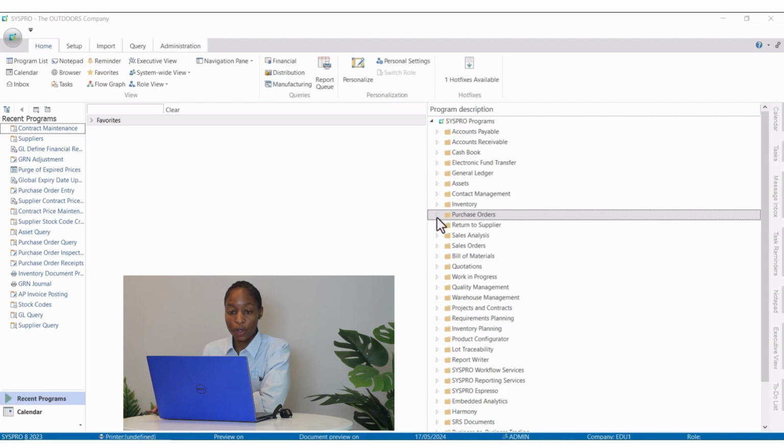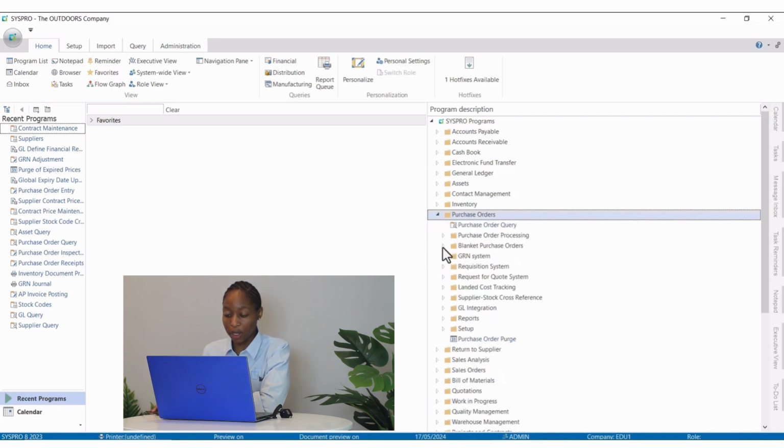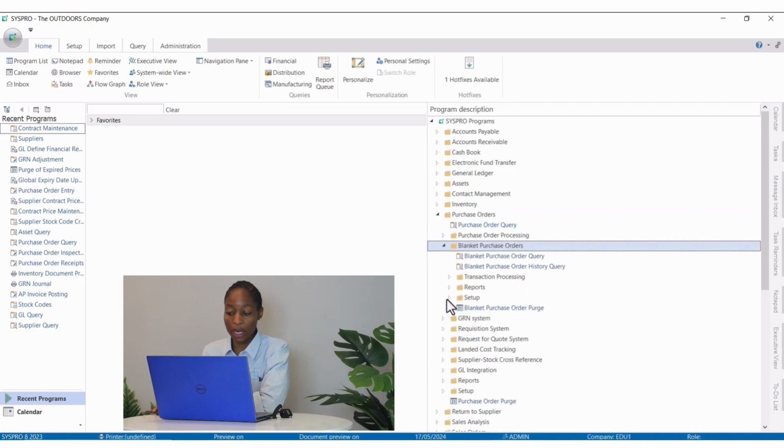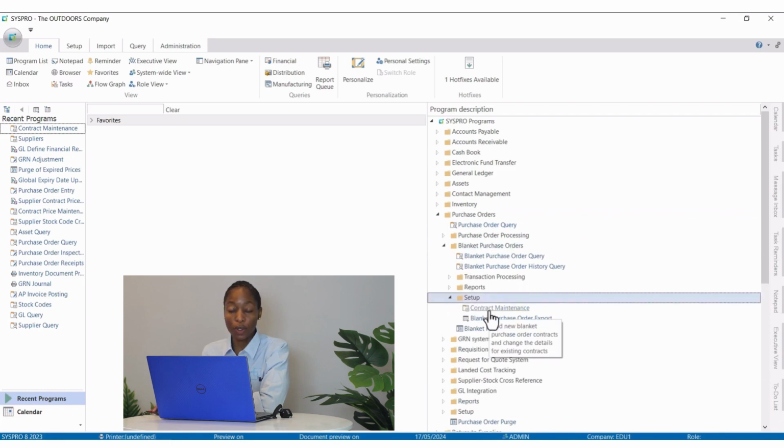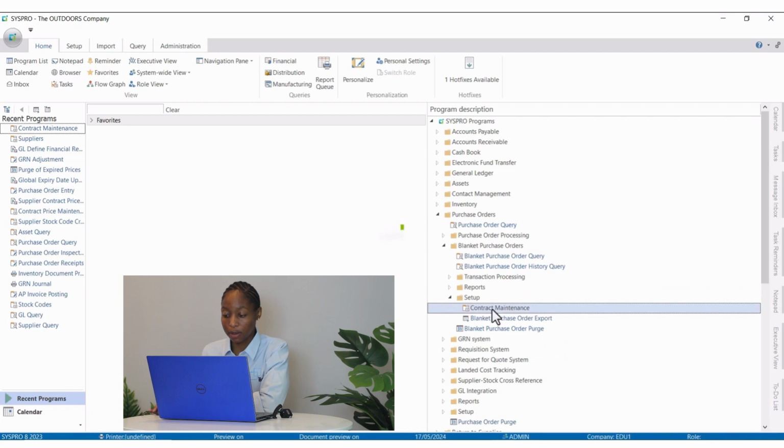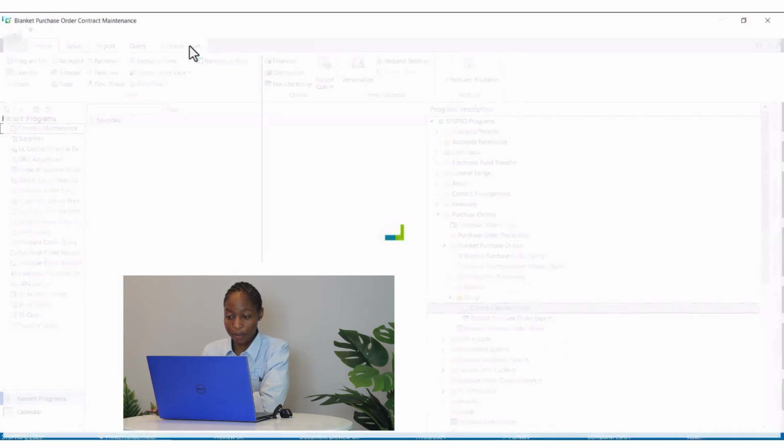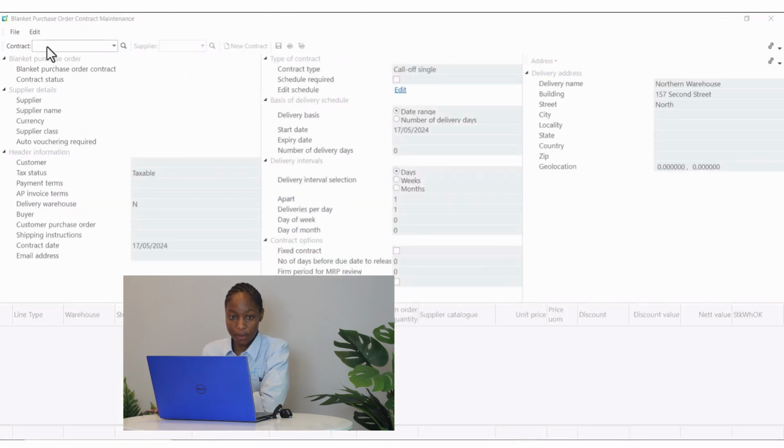So we're going to go to purchase orders, and we're going to go to blanket purchase orders, and we're going to go to setup. Then we're going to go to contract maintenance. And here you're going to type in the contract name. So in this case, it's going to be MAS001 again, and we're going to tap off.